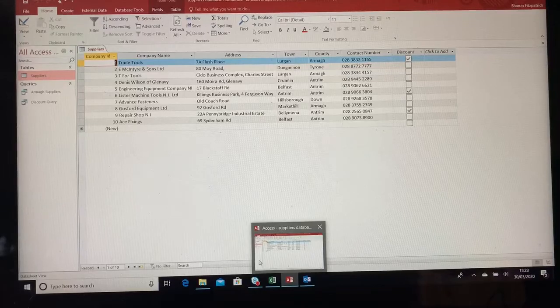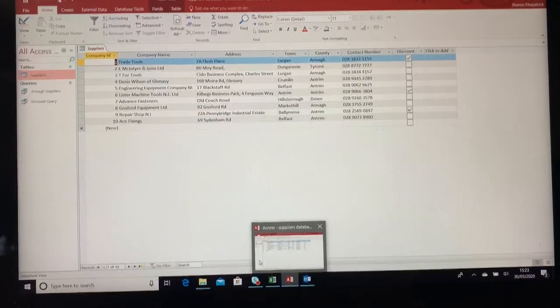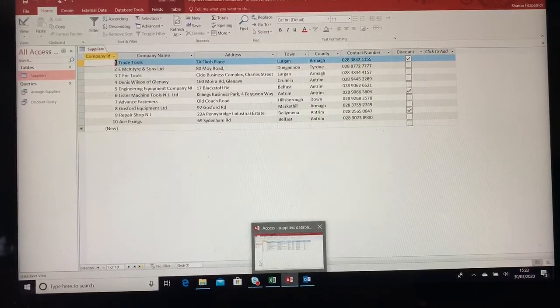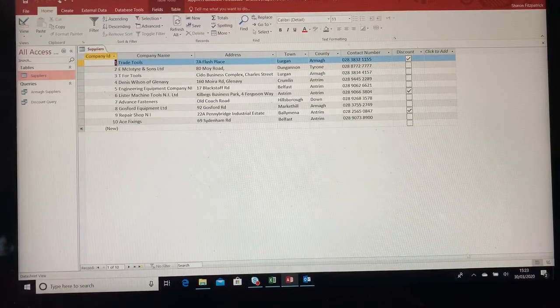Going to look at databases. So we're on to the last module, which is the level 2 module of databases. So first thing we're going to look at is what is a database. So on the screen here is basically what a database looks like.